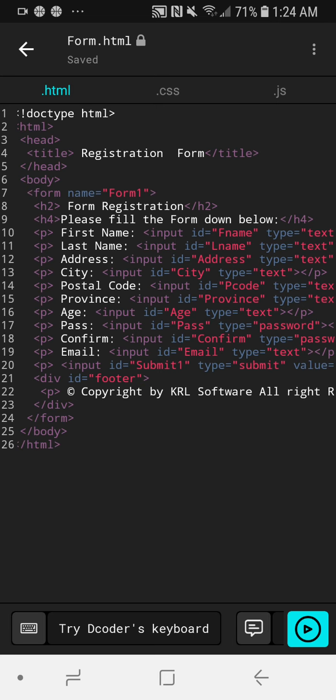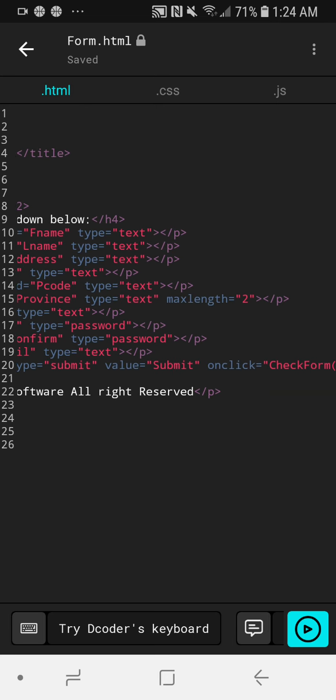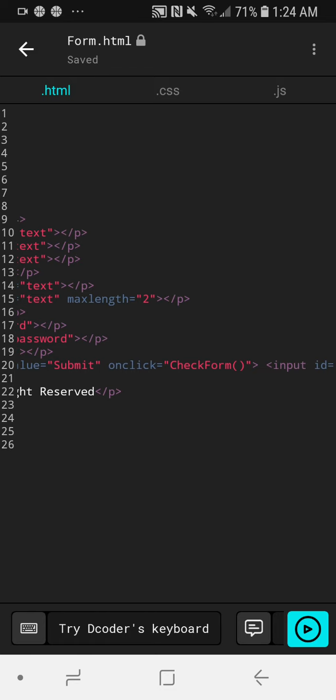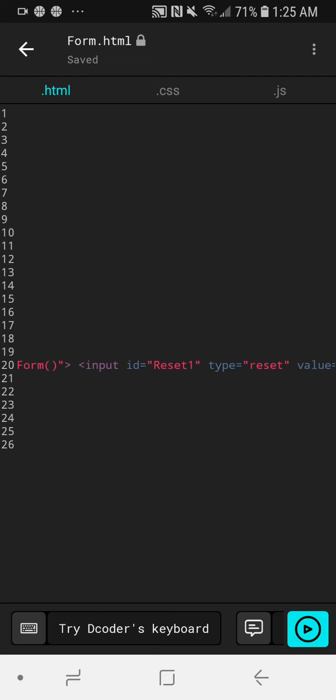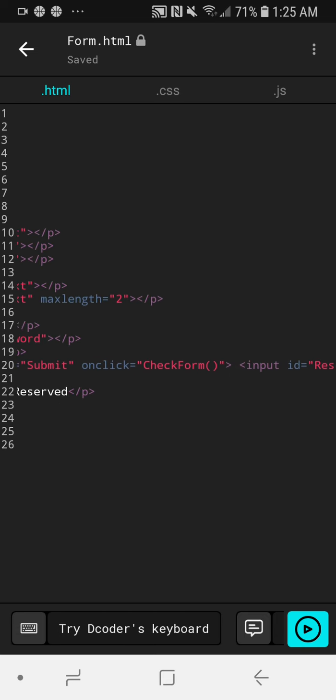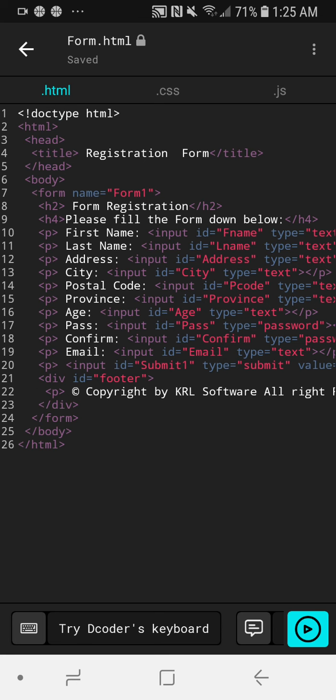And then with the buttons here, with the type submit, it will submit the information. And there was also an onclick, and the onclick equals check form, which we'll explain a little later. And then there's the reset, the purpose of which is to reset anything that you type, or reset the whole form for you to type. And over here at the bottom where it says div ID equals footer, underneath we have a copyright, and this is just for fun.